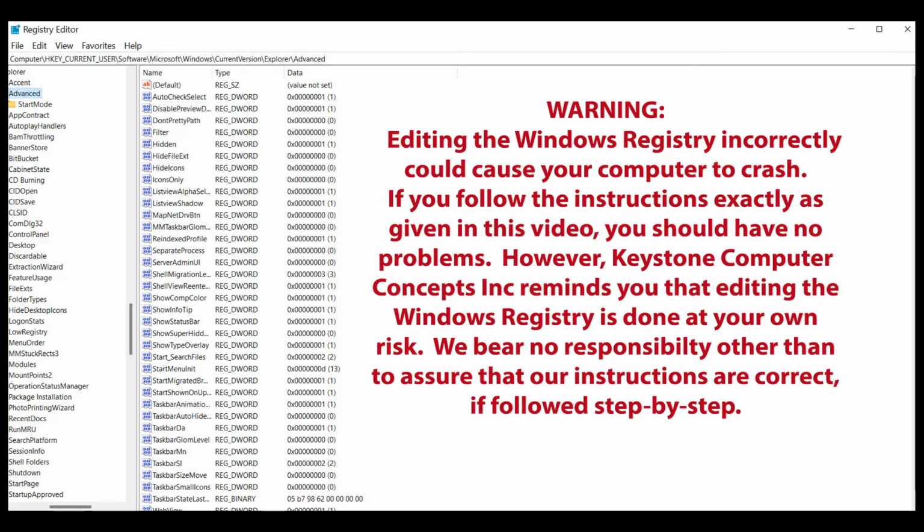But here's my warning. Registry changes, if made incorrectly, can make Windows 11 do crazy things or even crash it altogether. If you follow my instructions in this video, you do so at your own risk. Still, if you perform each of the steps exactly as I've indicated, you should be good to go.